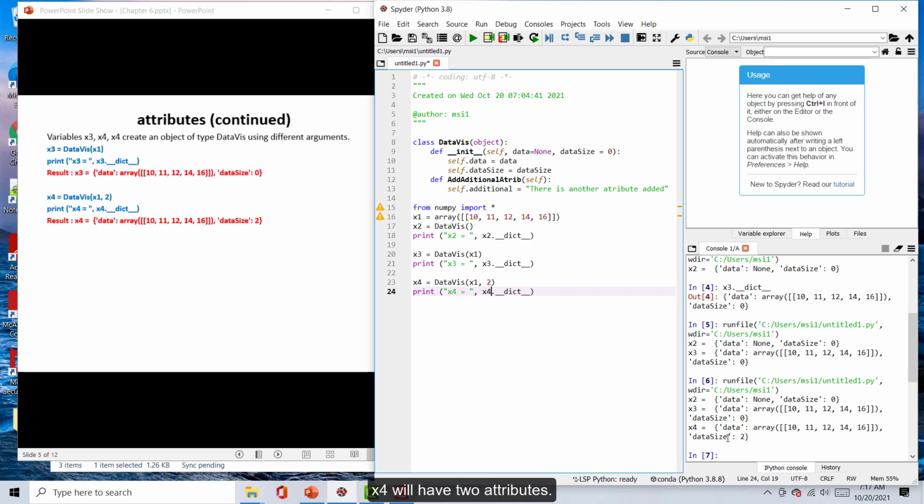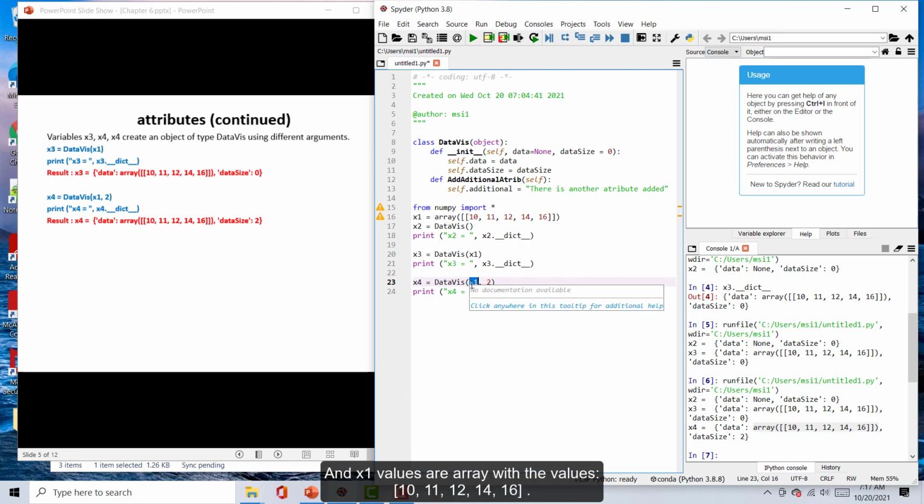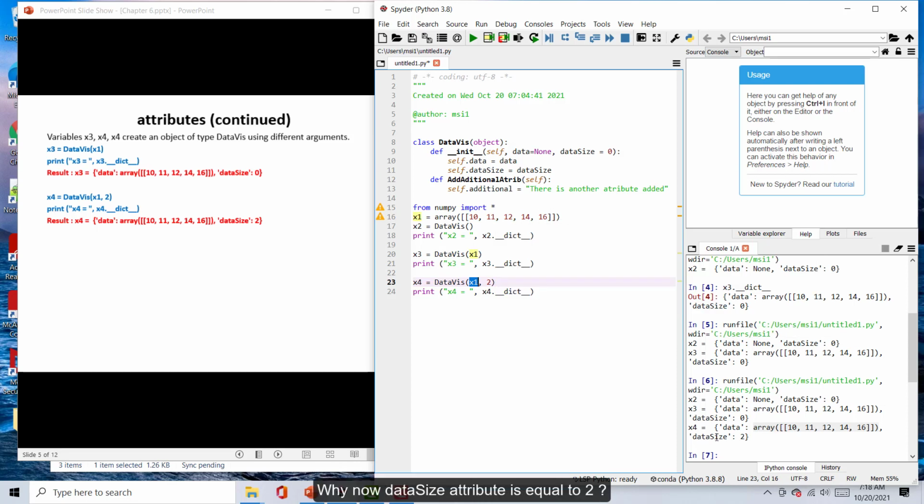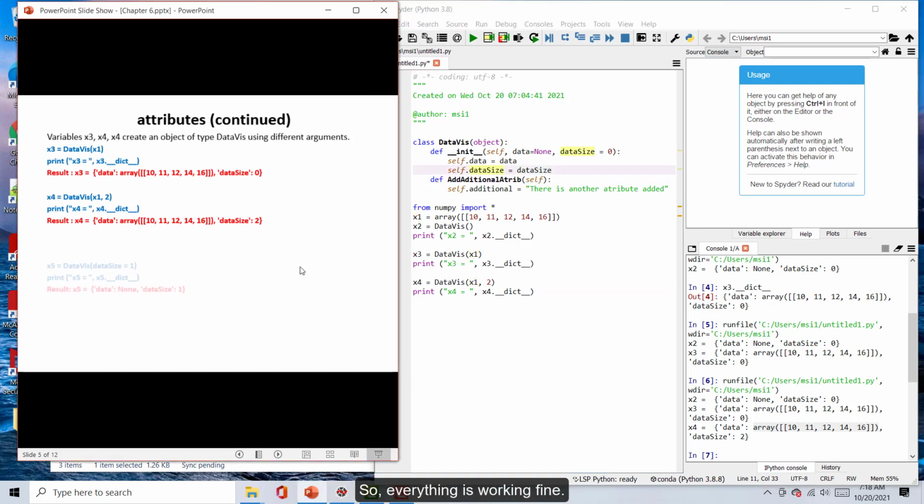x4 will have two attributes. The first attribute is data. It is an array with these values because it will get the values from x1, and x1 values are an array with the values 10, 11, 12, 14, and 16. Why is the data size attribute now equal to 2? Because here we are putting 2. Data size will be equal to 2. So everything is working fine.